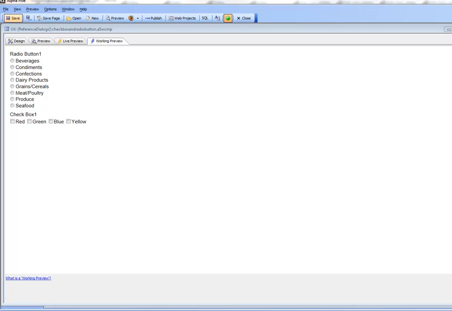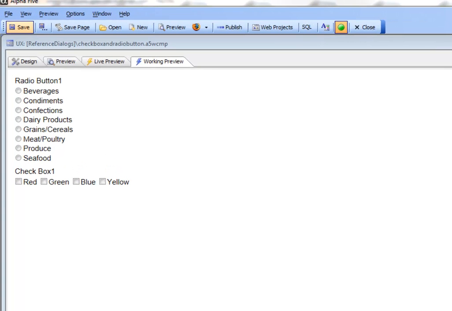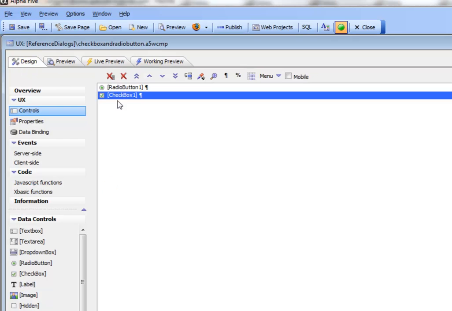In this video, we're going to discuss the new button list control in the UX component in version 12, and we're going to discuss how the button list can be used as an alternative display mechanism for radio buttons and checkboxes. So you can see here we have a simple UX component with two controls on it, a radio button and a checkbox.